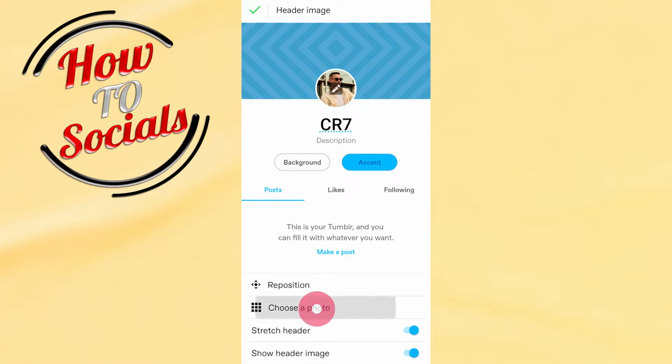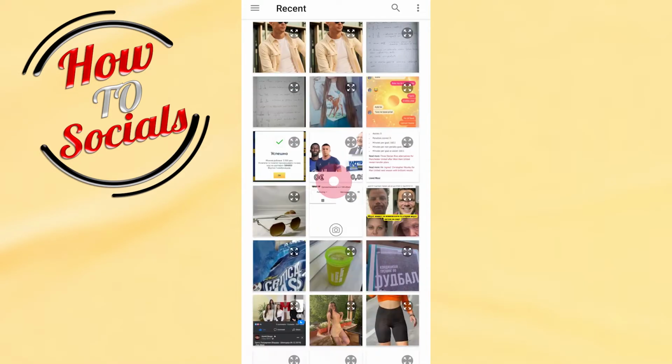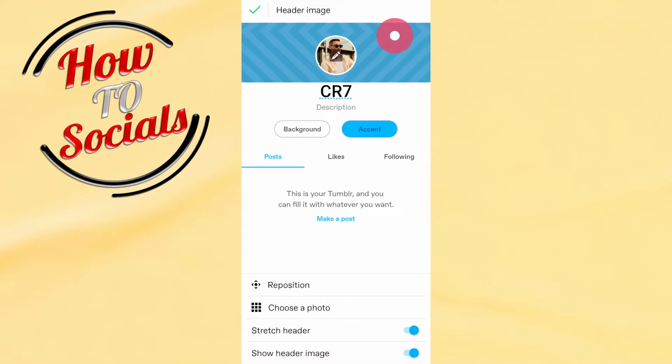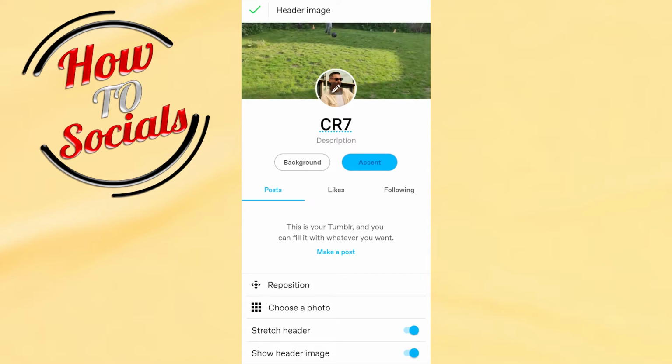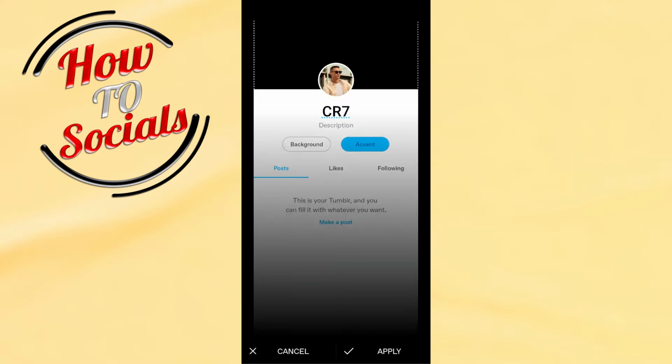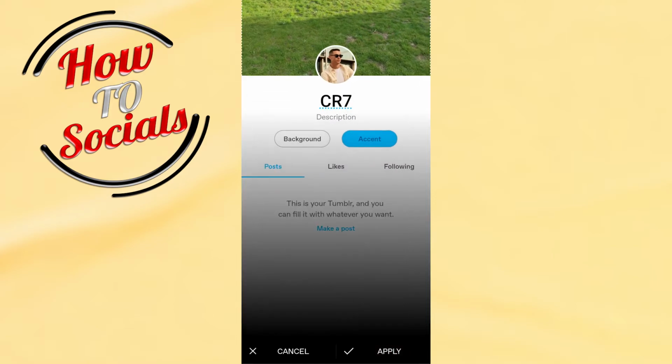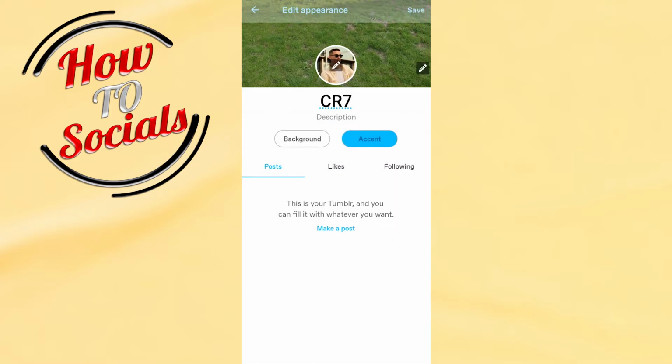You can go and choose a photo if you want. Now go allow, get these permissions on, then go select the site on it, and then it will show up that reposition if you want. Simply, yeah, you can just simply choose it, go apply and go save. And now guys, as you can see, we have changed our header on Tumblr mobile.